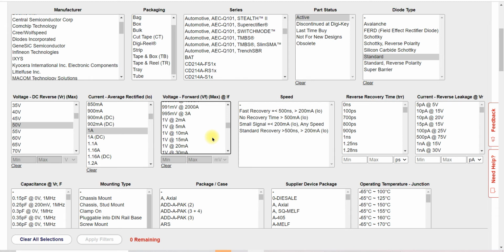One volt. We will see 1 volt at 1 ampere. So it has 103 remaining components. So what is the meaning of this? At 1 ampere current, its dropping voltage will be 1 volt. This is the meaning of this.